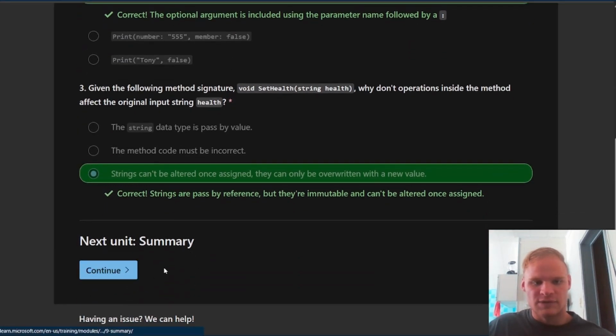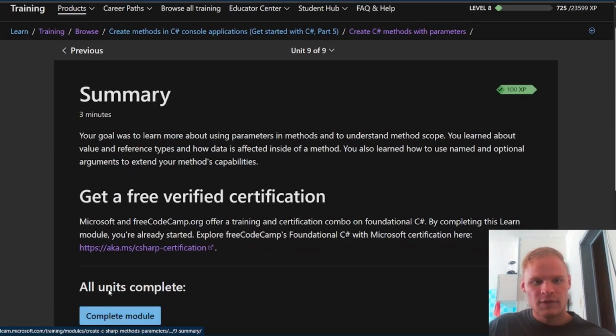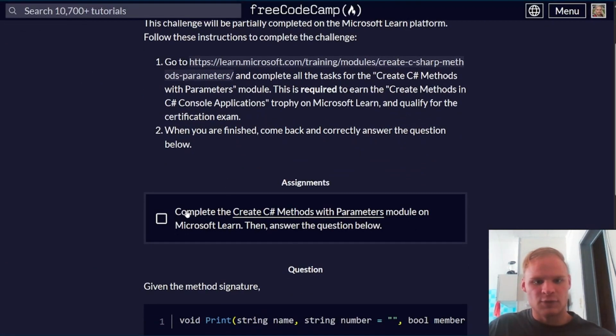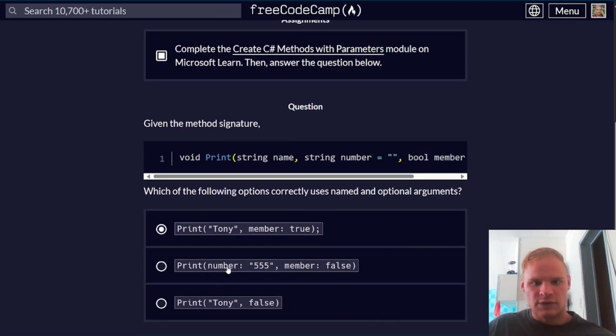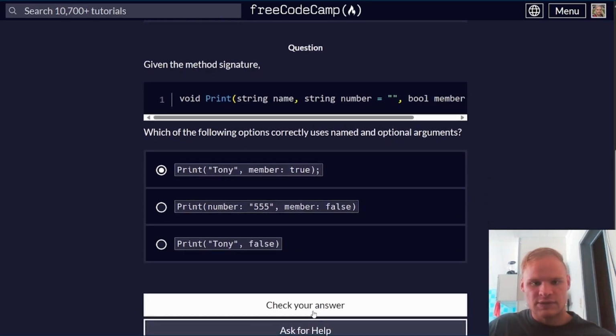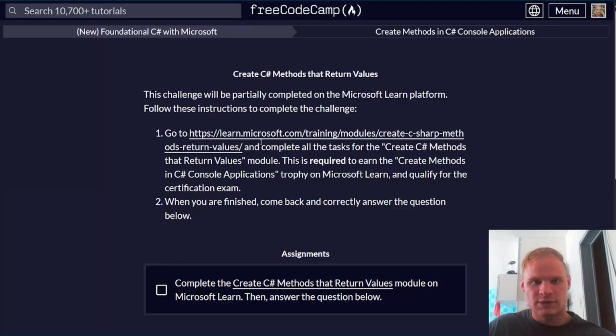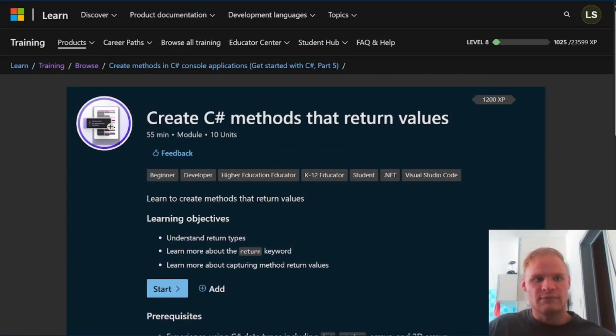And this is right. Okay, let's move on. Complete the module and see what FreeCodeCamp has for a question. Given the method signature, and we found out that that was A, let's check that, and it does work. Let's move on to the next training.